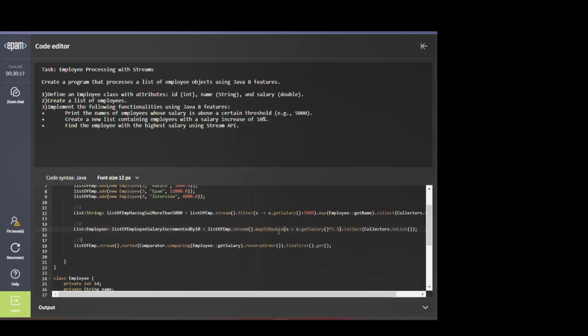You need to return a list of employees. Currently, you return a list of doubles, even before this map to double. So you need to return employees, not salary. Sorry.